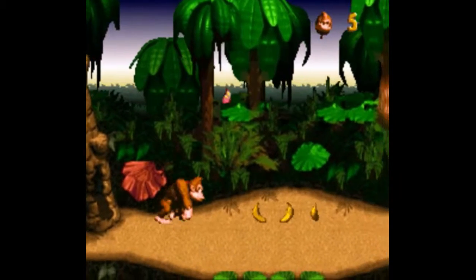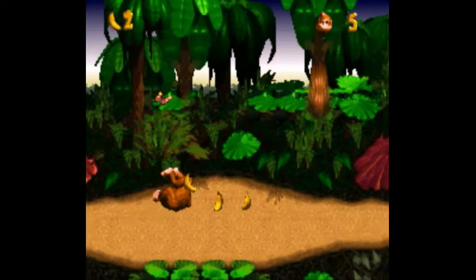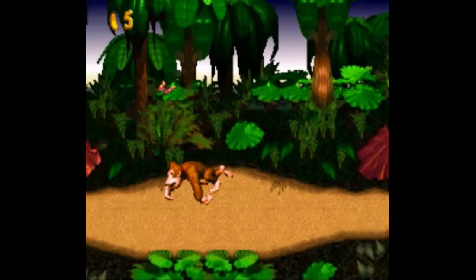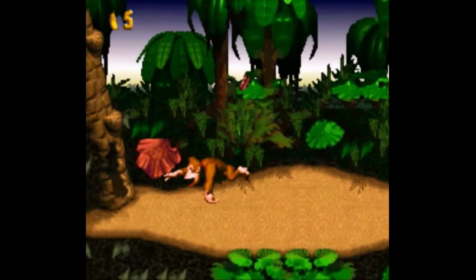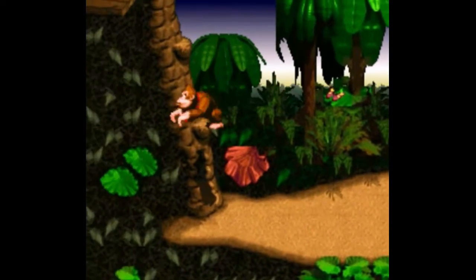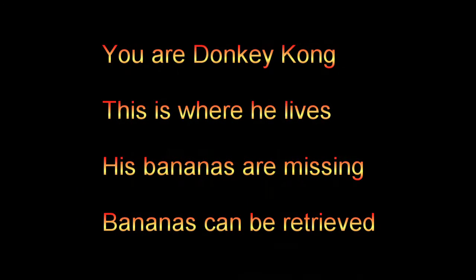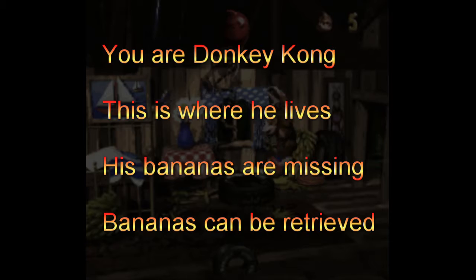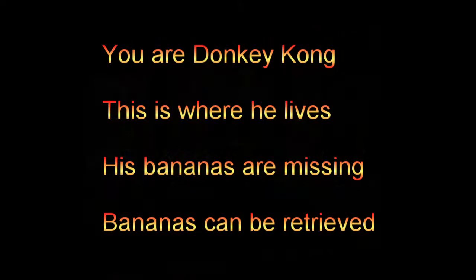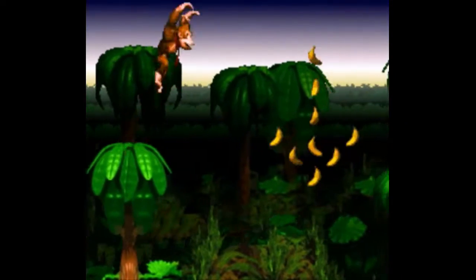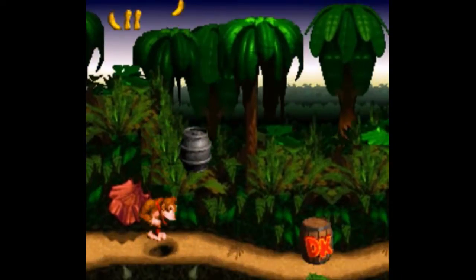There are bananas placed directly in front of the player at this point, and if the player comes into contact with said bananas, they will see them physically travel to the top left of the screen where they are added to your total banana count. Now in just these few seconds, the visuals have established, you are Donkey Kong, this is where he lives, his bananas are missing, and bananas are everywhere and can be retrieved. And that's all the player needs to give them a goal to push forward and give them an idea of what they should be doing. As the player progresses further forward, they will find a rattling barrel with the Donkey Kong initials.